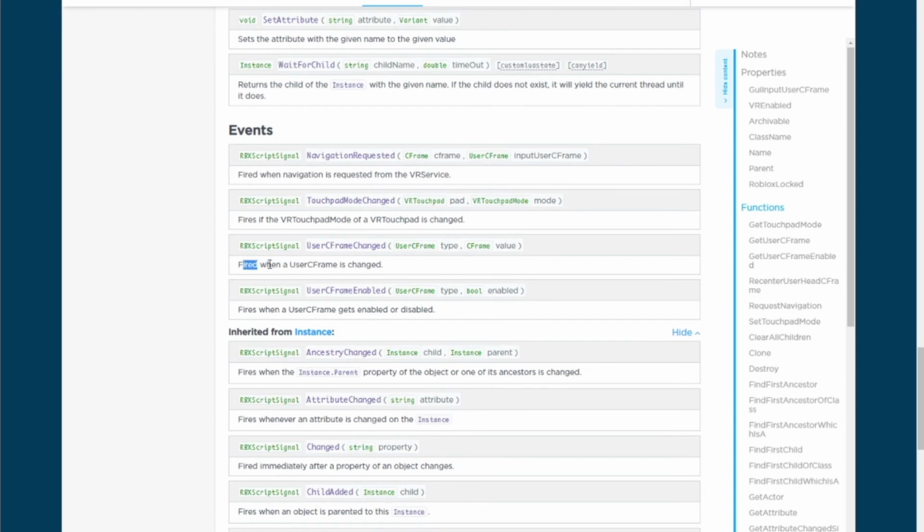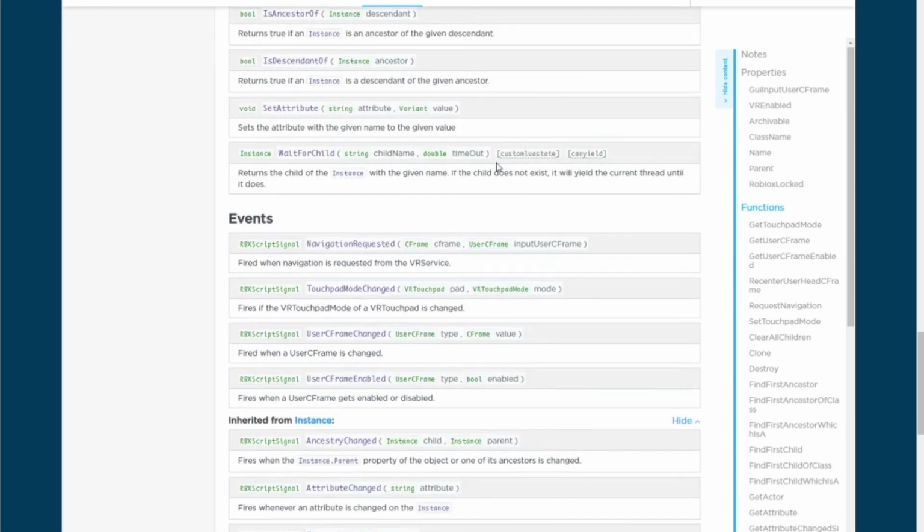Anyways, user C-frame changed. Fired when a user C-frame is changed, because you can like set it. I'm not gonna go back up there to check it out. Fires when user C-frame enabled. Fires when a user C-frame gets enabled or disabled. Alright.